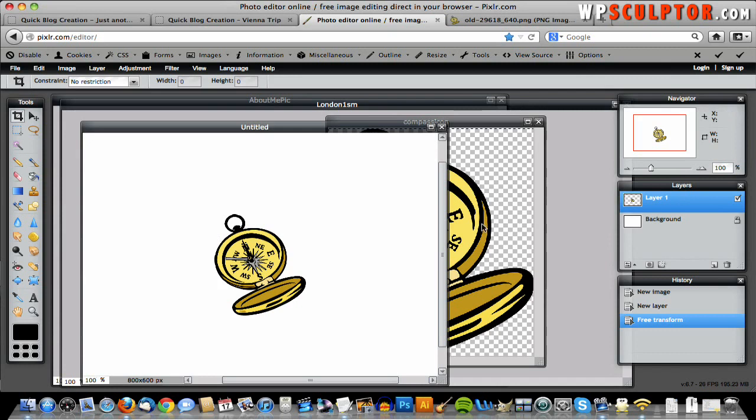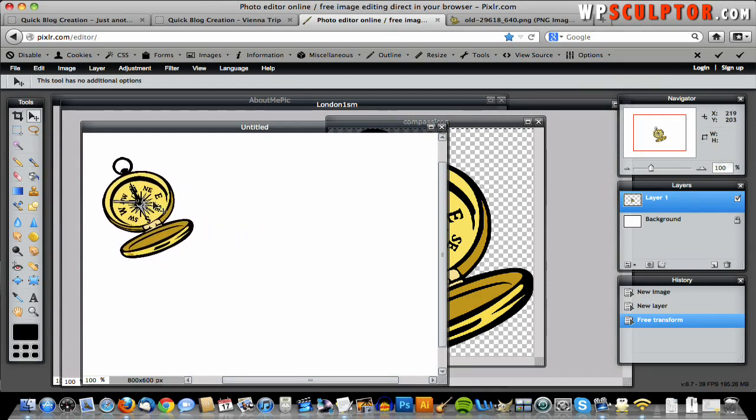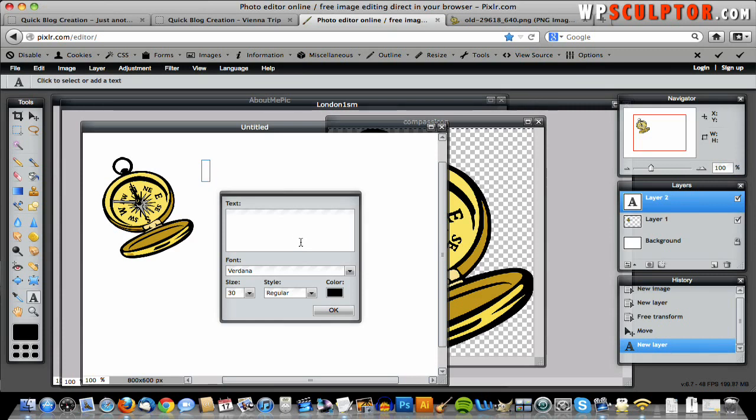Now I'm going to use the Move tool to move that compass over, which is right here. So click on that tool, and then click, hold, and drag, and we're going to drag that compass right there. And let's add some text. So we're going to go over here and select the text tool, click on the A. With the text tool selected, click anywhere on the canvas, and we're going to type in travel blog.